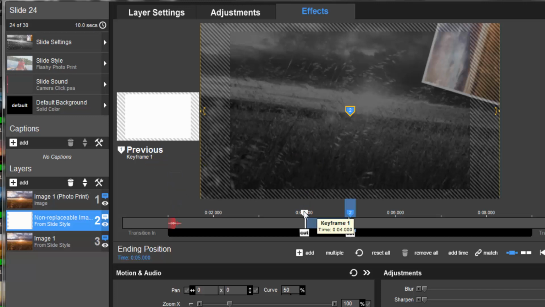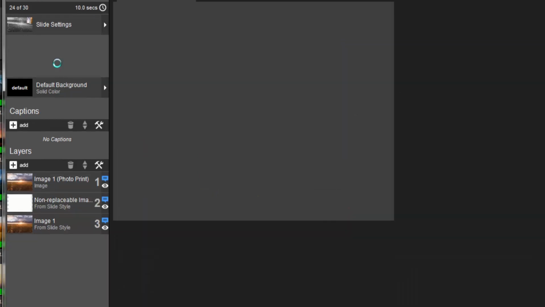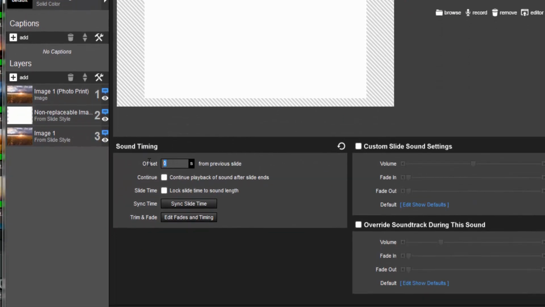Looking at the keyframe timeline, I can see the flash effect starts here, at the 4-second mark. I can also see that my slide sound begins here, at the 1-second mark. So, in this case, I need to apply an offset of 3 seconds. Let's click the Slide Sound tab, and in the Timing area, set the offset to 3 seconds.